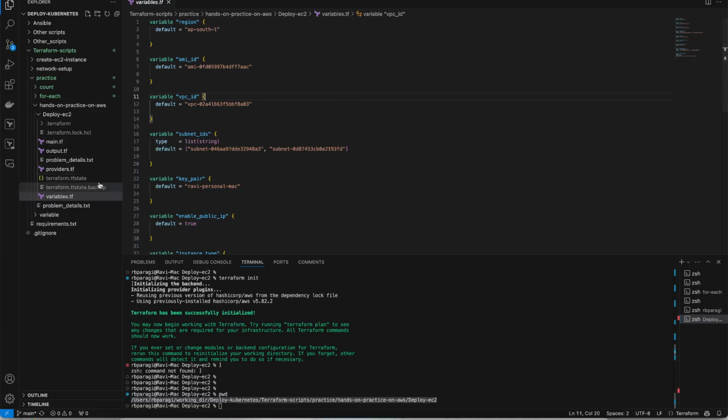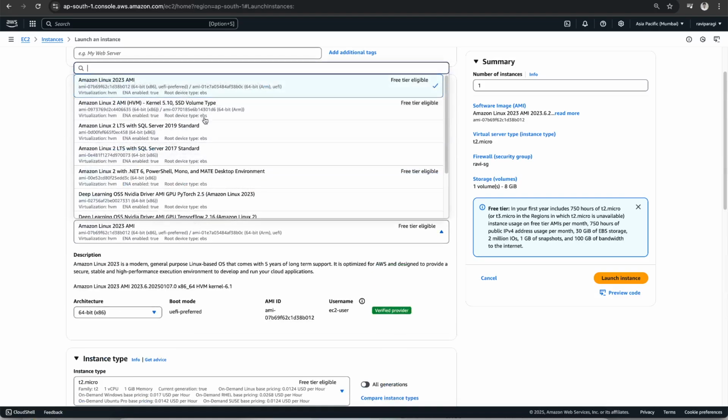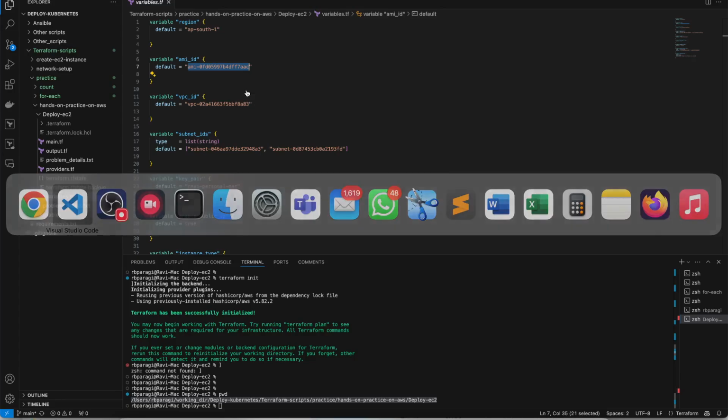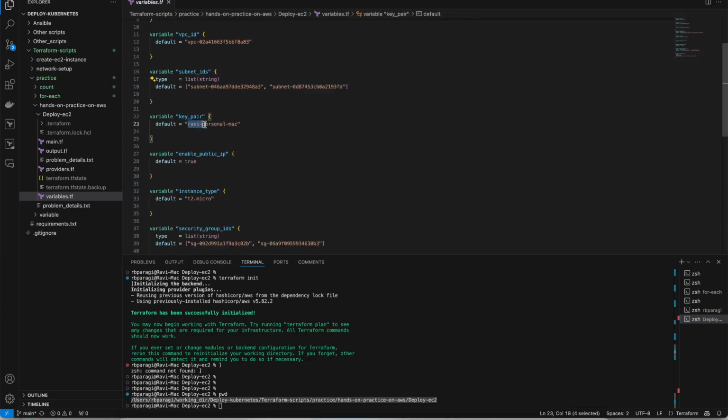I created a variable.tf file where I have defined the region, ap-south, and the AMI, this is the Amazon AMI. That value you can get from here. If you click on this, you get the AMI ID. You can update the VPC ID and subnet IDs here. I have two public subnets, and I mentioned both. I already have the key created, and I'm using the same key.